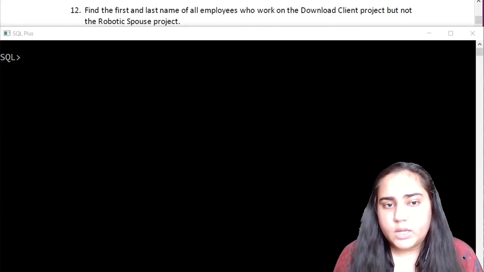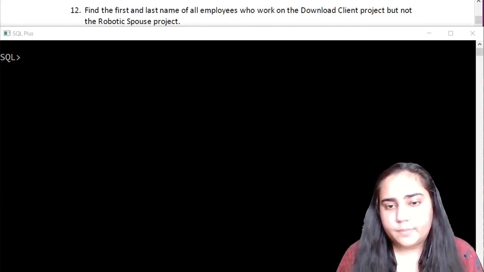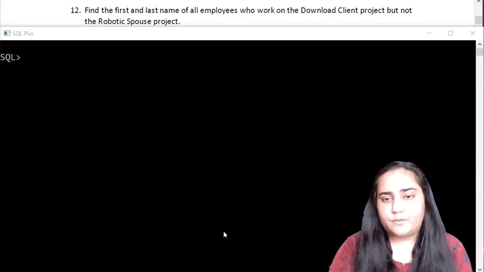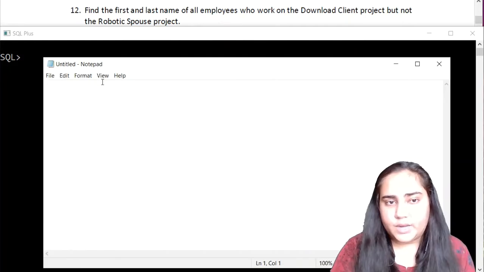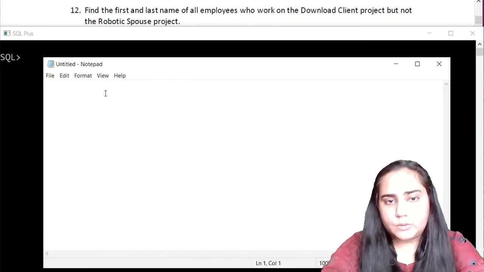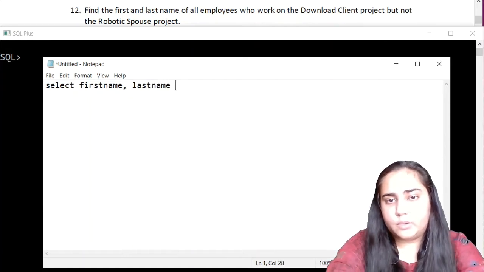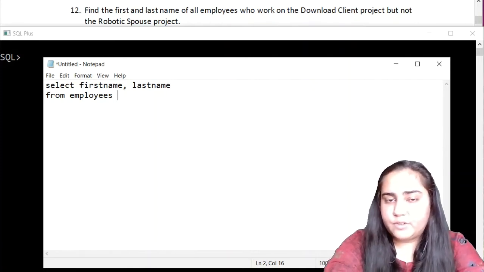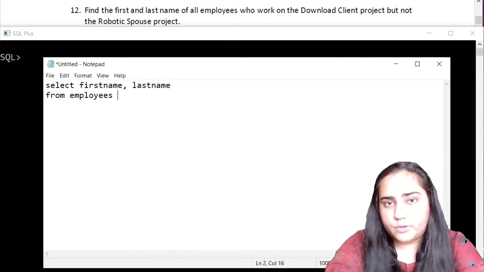Now to do this query, I am going to use the Notepad program because I want to avoid typing things several times. So let's write the code in Notepad. You can do the same. So the first thing we need is the first name and the last name of all employees. So we are going to get this from the employees table, but I'm going to do this query in two parts. First, we'll find the first names and last names of all employees who work on the Download Client project.